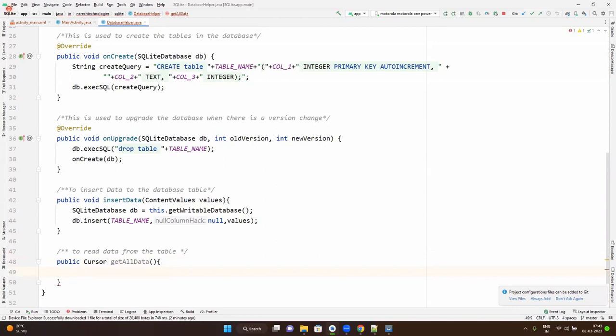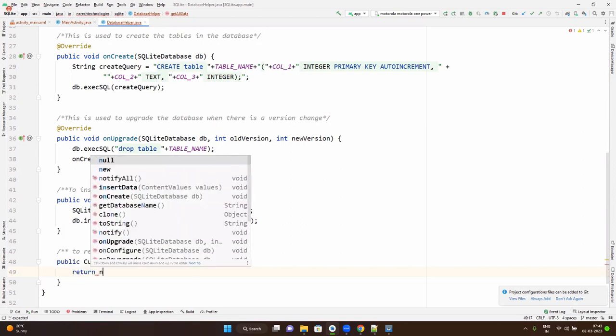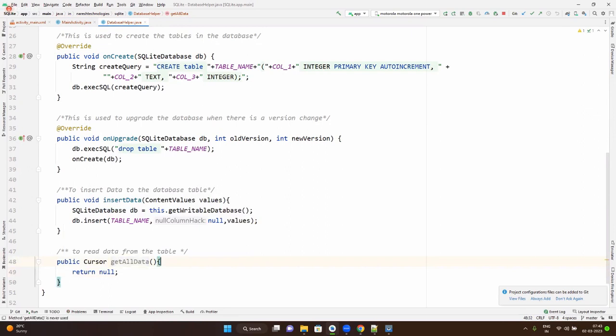In case you have, let us say, a where clause or order by, group by, these details, only then you're supposed to have a few parameters for the get all data method. We are supposed to return a cursor object. So as of now, I'm writing null here. Now, what is a cursor object?